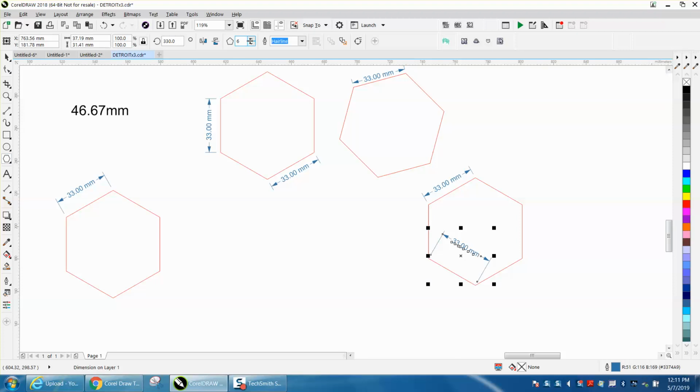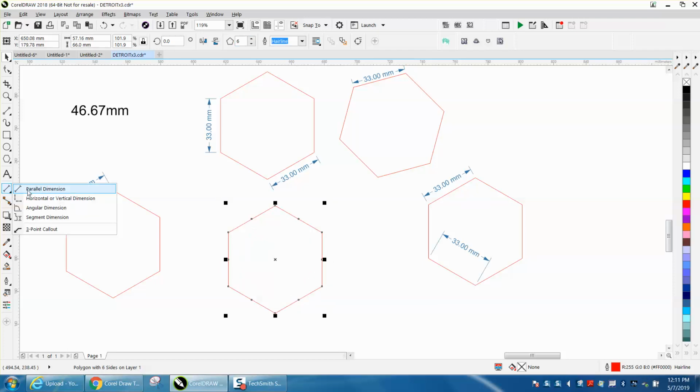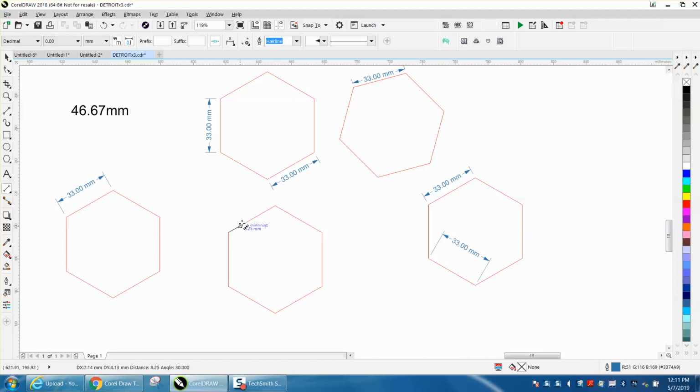This time I'm going to draw a four-sided pentagon, holding down the control button. And now I'm going to rotate it 45 degrees, and I'm going to make my pentagon 46.67. Now I'm going to put it back to zero, and I'm going to make it a six-sided pentagon. And let's see if this worked. From that node to that node is 33 millimeters.